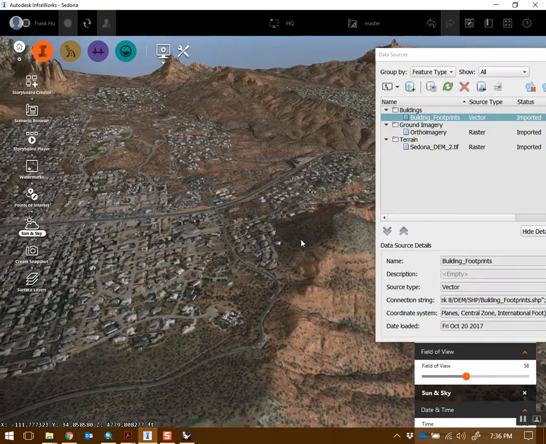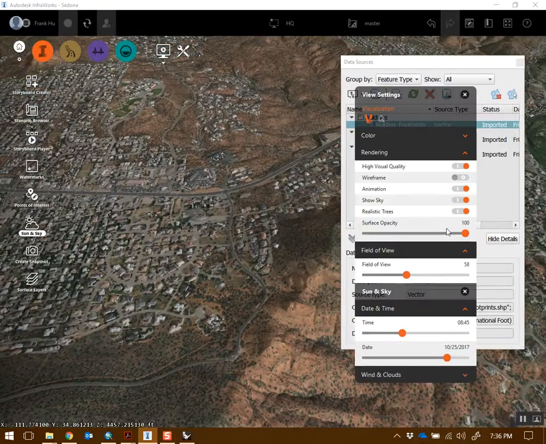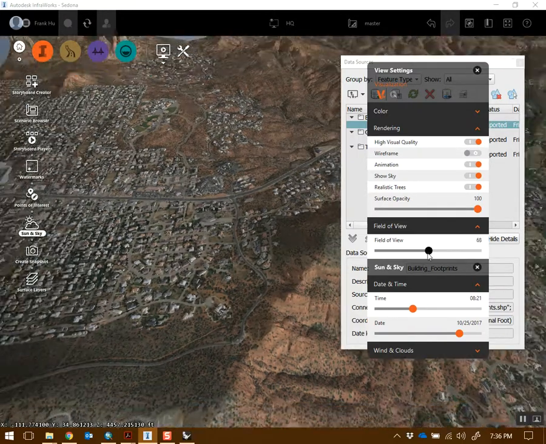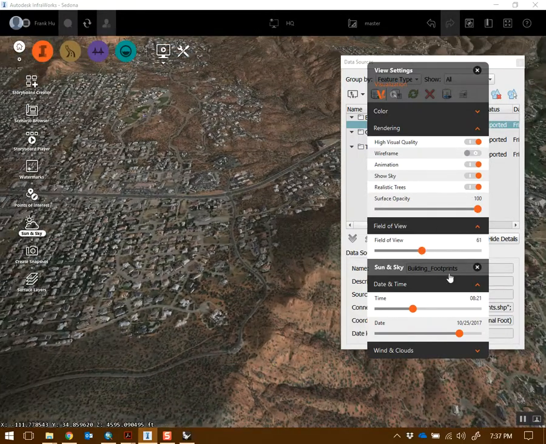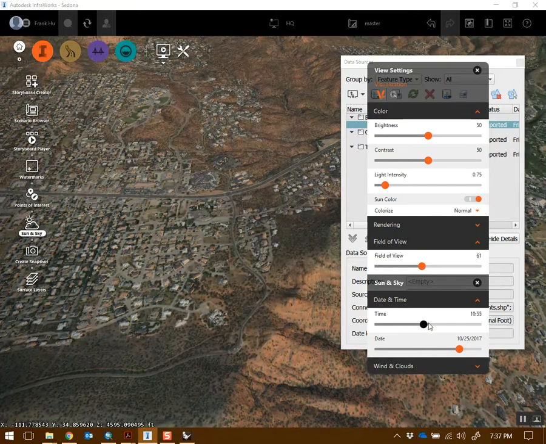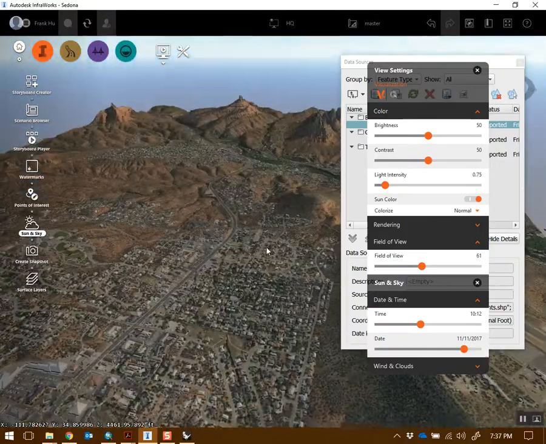So, okay, we're back to a normal city, and again, you can go to high visual quality, you can go to the date and time, you can play with the sun. This is probably my favorite thing about this tool, just playing around with the sun and sky options. I like sun color turned on. All right, so this is all fine and good.